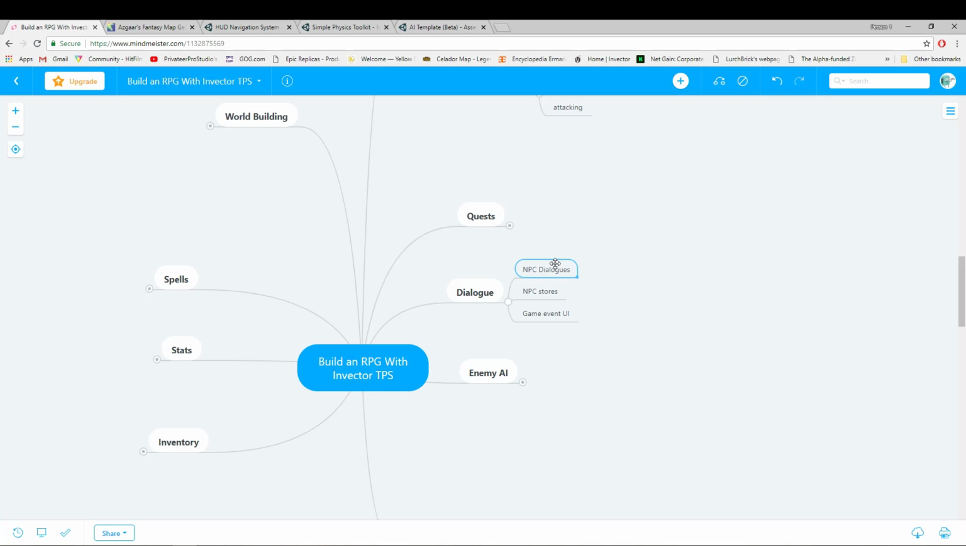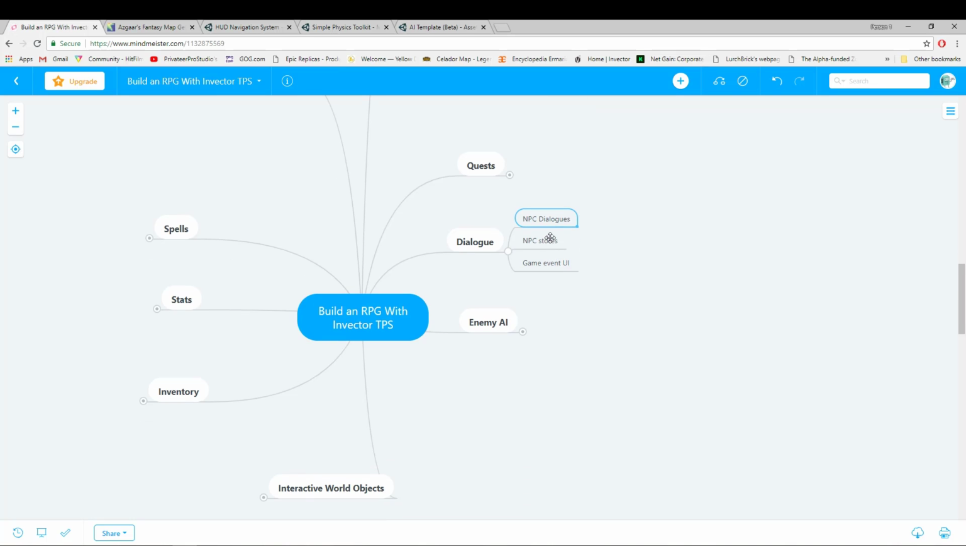How are we just going to have random NPCs that will talk to us in the game world? Do we have to go up and interact with them, that sort of thing? NPC stores, so the shopping tool, which is actually built into the RPG add-on, so there is a store system in there that works. How is that going to look?